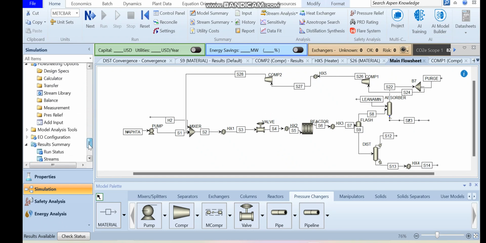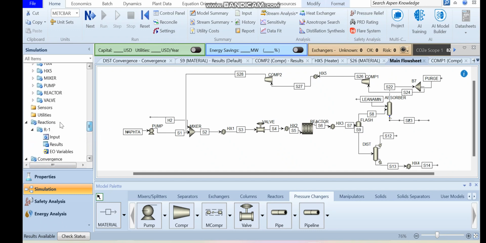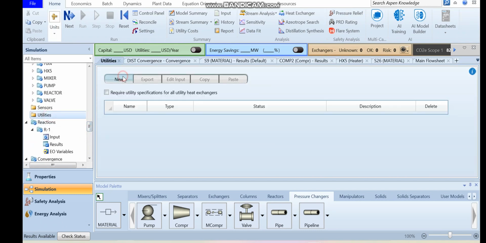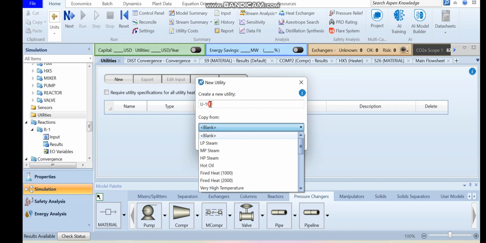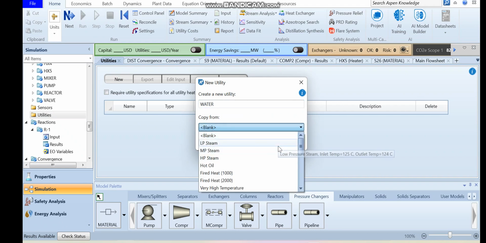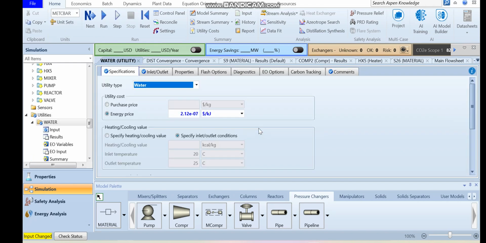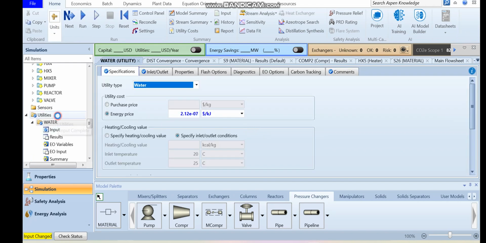So go to this. Here you will find the utilities. Click on utilities and click on new. So utility 1 is water, a cooling utility. So this is just cooling water. Now it is asking that water is not available in your component list, so just add the water to the component. Yes, and add another utility.